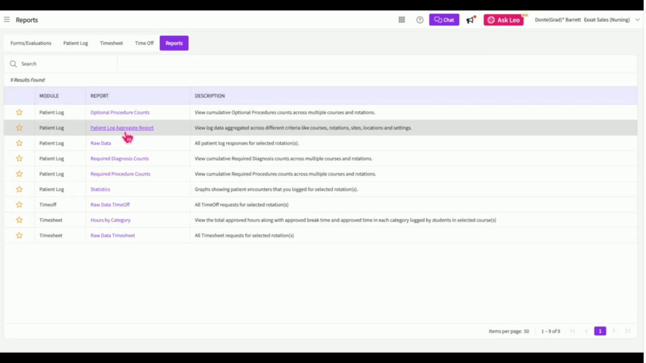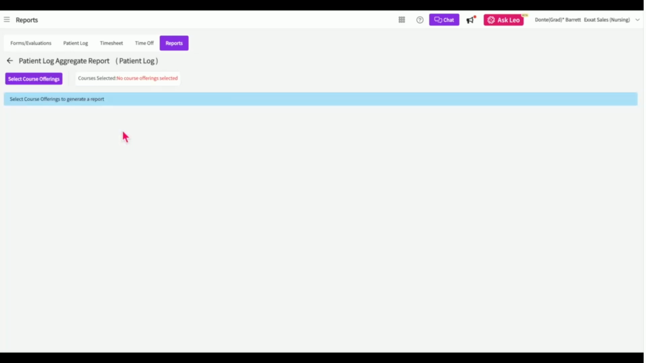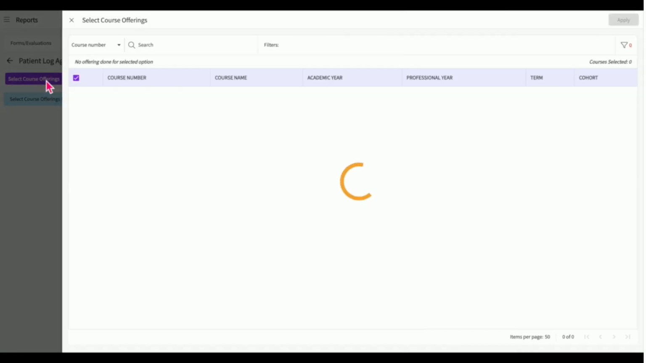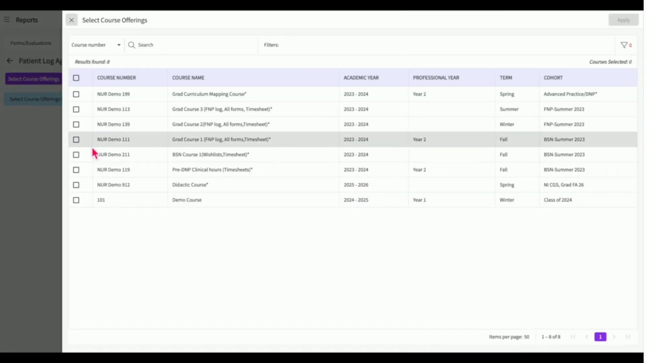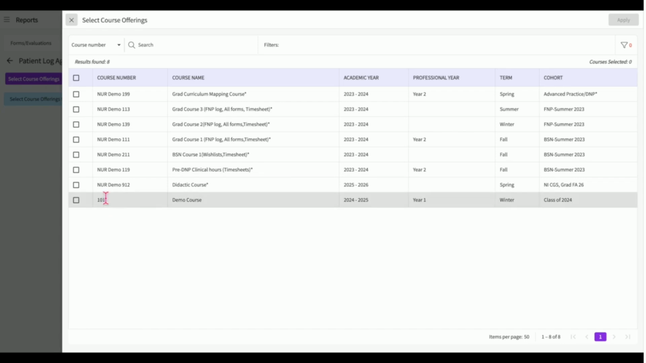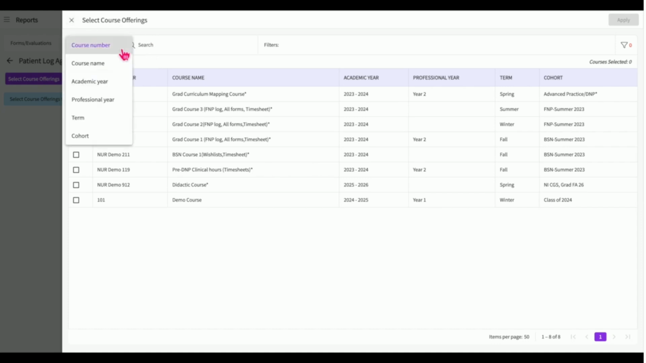To run the Patient Log Aggregate Report, click on the corresponding report's hyperlink. You will then need to click on the Select Course Offerings button to indicate the course offerings you would like to run the report on. You can search for specific courses by course number using the search box. To change the type of the search box, click on the drop-down to the left of the box. You can then search by course name, academic year, professional year, term or cohort.